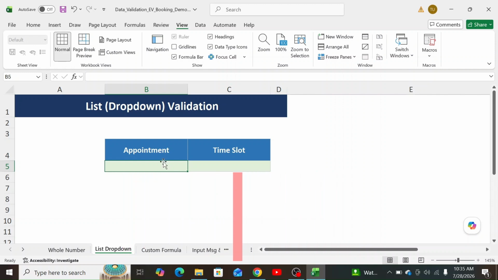For example, we have an appointment field here where you have to say either appointment yes or appointment no, whether I need an appointment or I don't need an appointment. Now, instead of asking the user to type it, how about if we ask the user to select from the drop-down menu? You might have seen this thing in different Excel sheets. How to do that? Very easy.